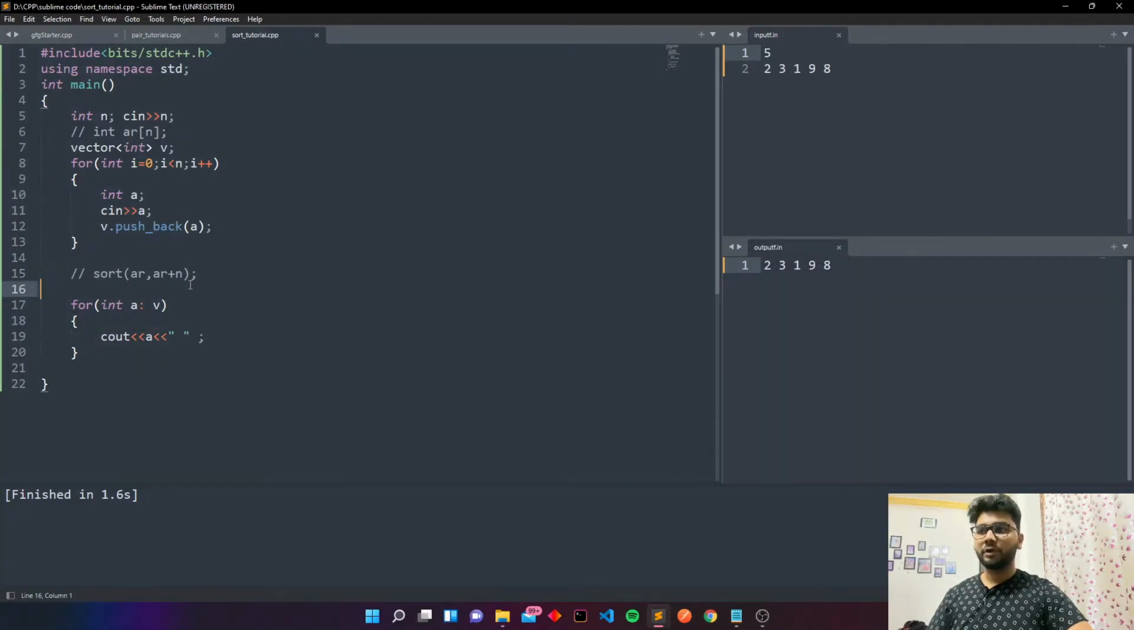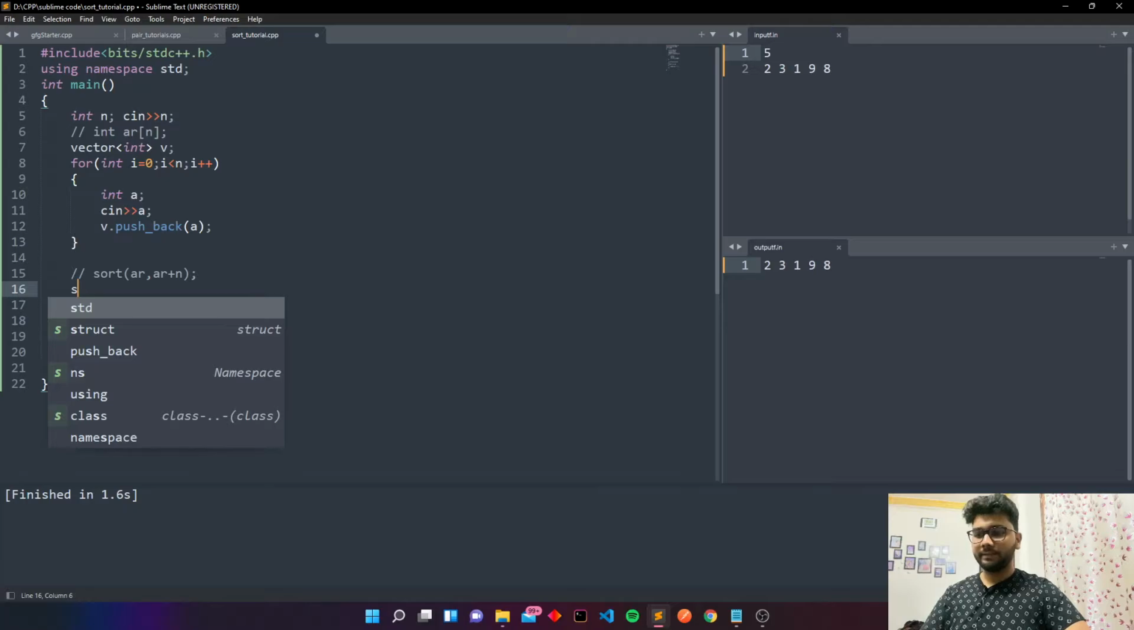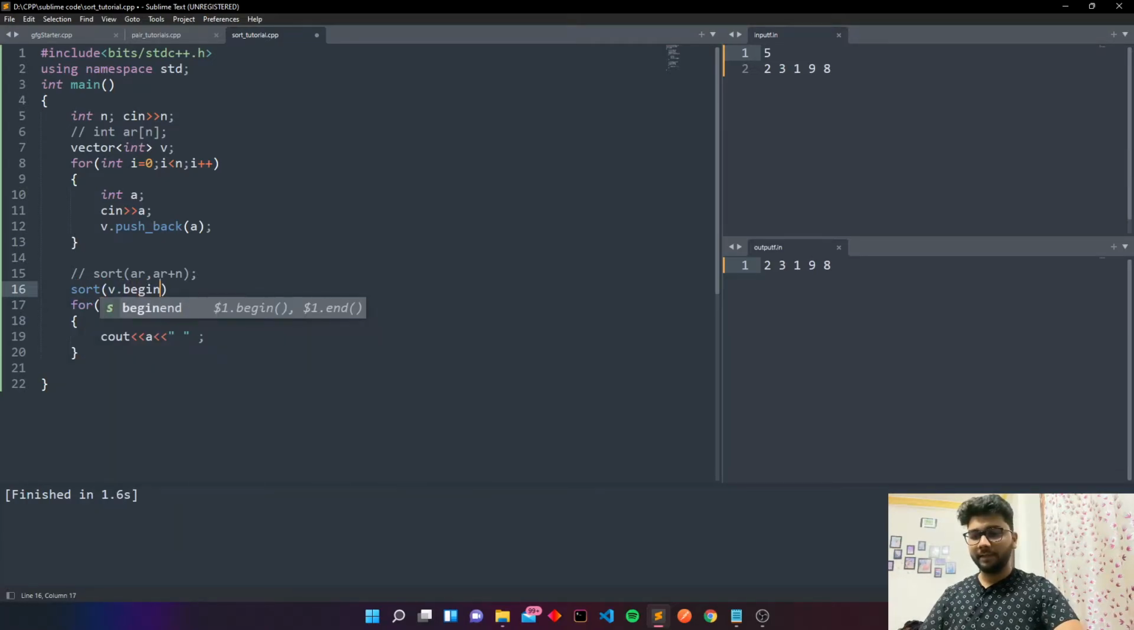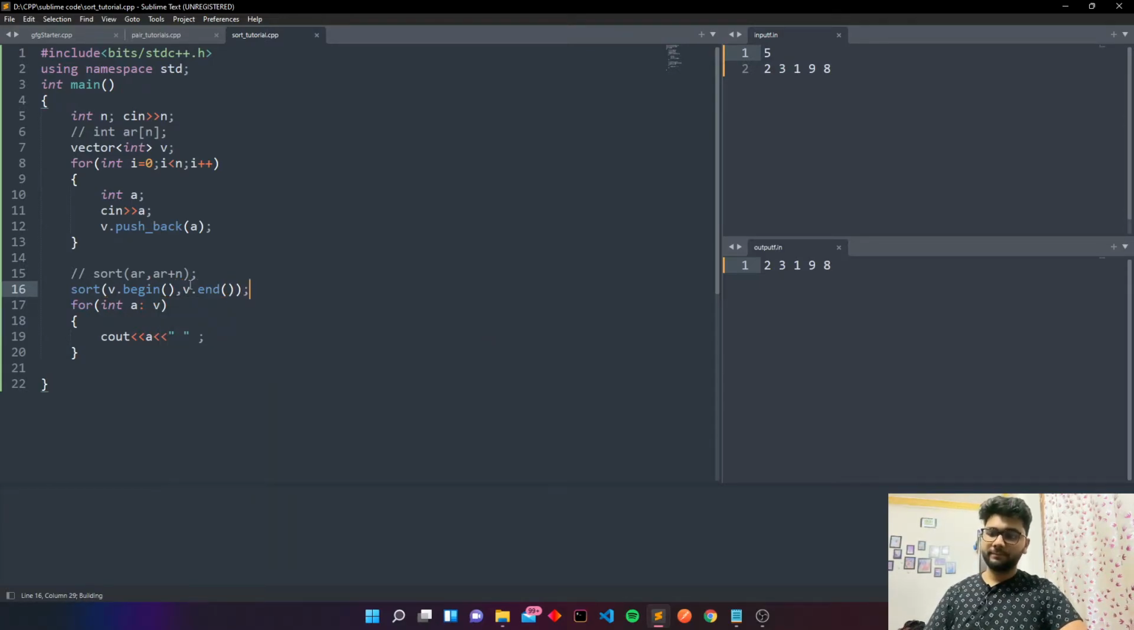Now to sort a vector we write like this: sort, name of the vector v dot begin comma v dot end. So here you can see the values are sorted now. Let's increase the size: 12 8 0 3 8 6.